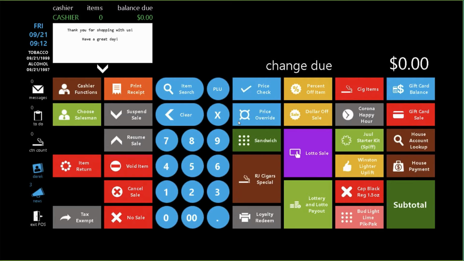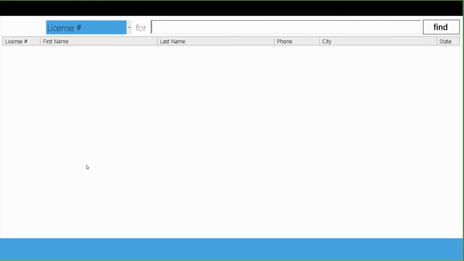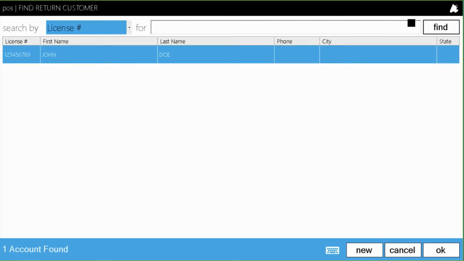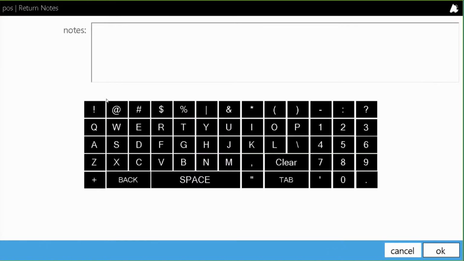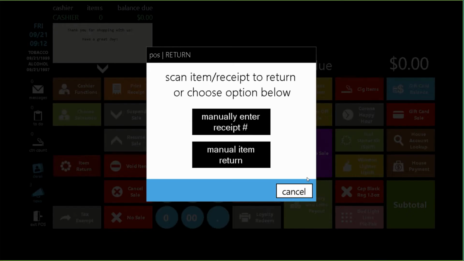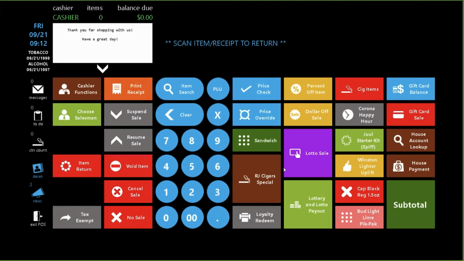So we went over printing the coupon. Now, what if we have a return? I'm going to start an item return process here. So I'm doing my return. I'm going to look for my return customer. I'm going to put in damaged product. I'm going to earn this one Wednesday.